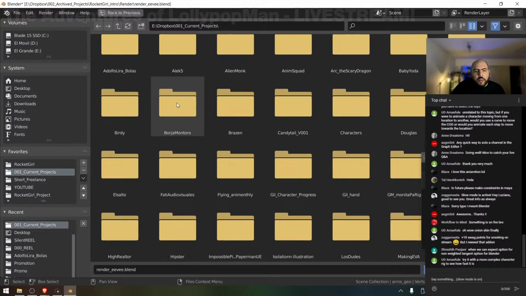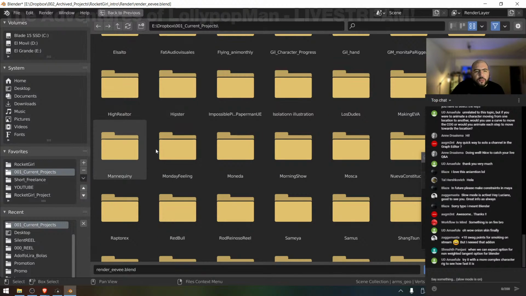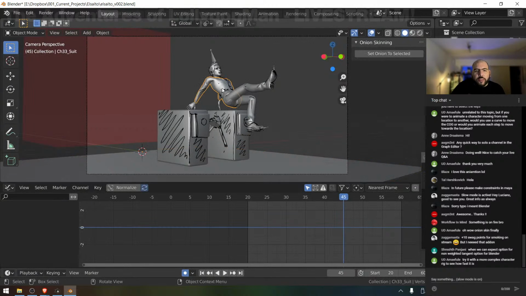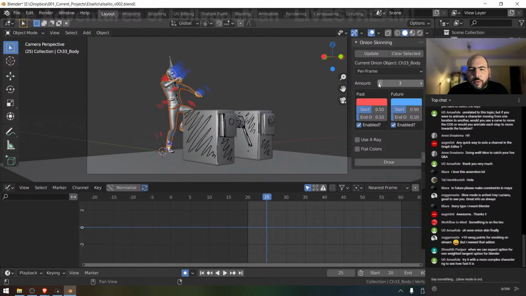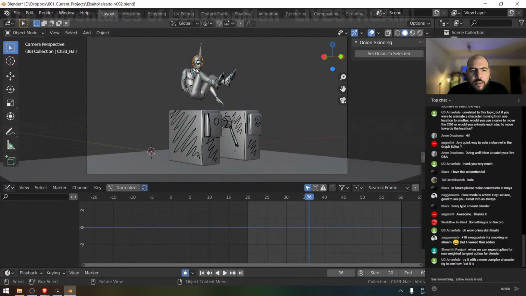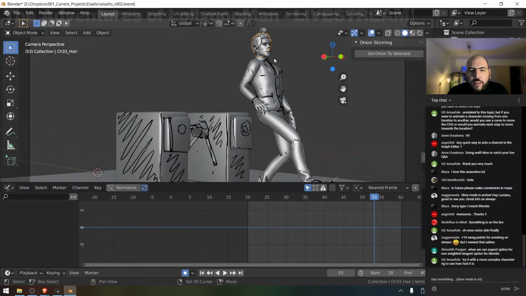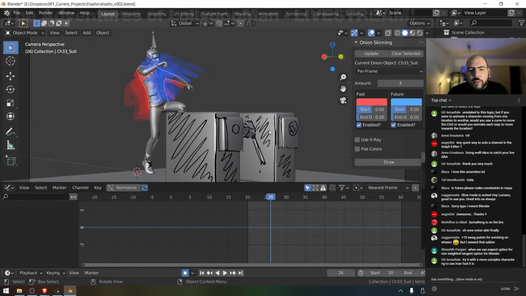Current projects, and then let's see. Oh, okay. This is a mocap scene that I was playing with. Onion skin, yeah, and that works pretty well. Now clear selected. The only thing I'm seeing though is that it doesn't do it on everything. If I have several things selected, it just picks one of them, but that's pretty cool anyways.